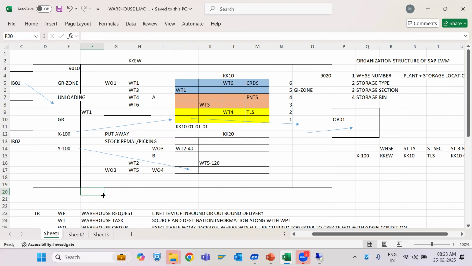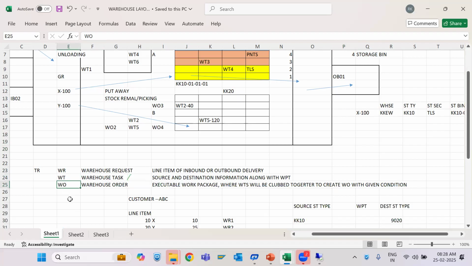So before that inbound, we have a PO. That PO can be created by an MM consultant or EWM consultant? This PO will be created by the business users actually. In real time, no consultant is going to create a PO or sales order. Business is going to do it, and if any issue comes, then the consultant is going to rectify that issue. And this warehouse task, warehouse order, warehouse request will be created by the business users. Business is going to use the software. We are not going to create them.